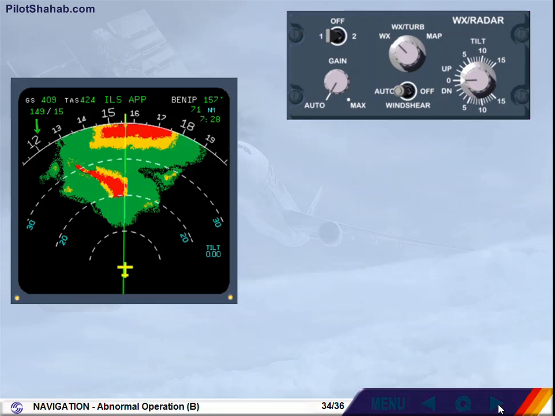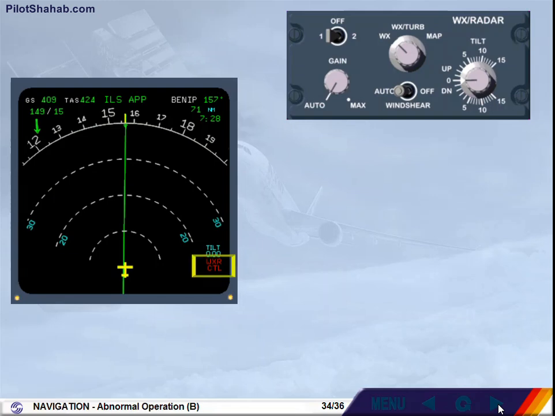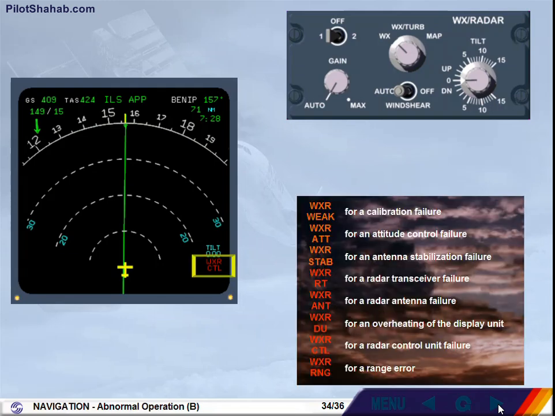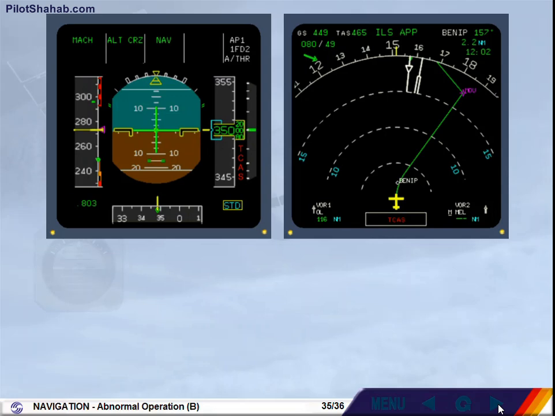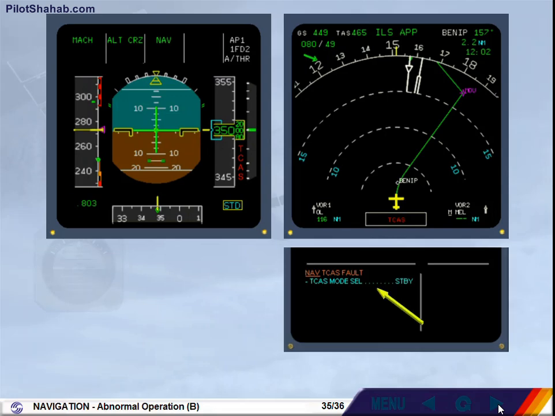In case of any failure, a message appears on the ND, amber for a radar performance degradation, red when no image is available. The next faulty system is the TCAS. In case of TCAS failure, a TCAS fault message is displayed on the engine warning display and TCAS red flags appear on both PFDs and NDs. Note that there are neither warning lights nor oral warnings.